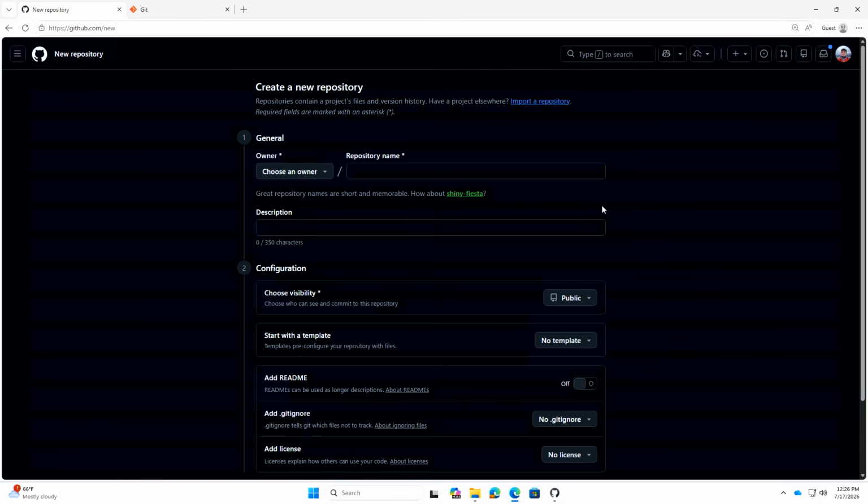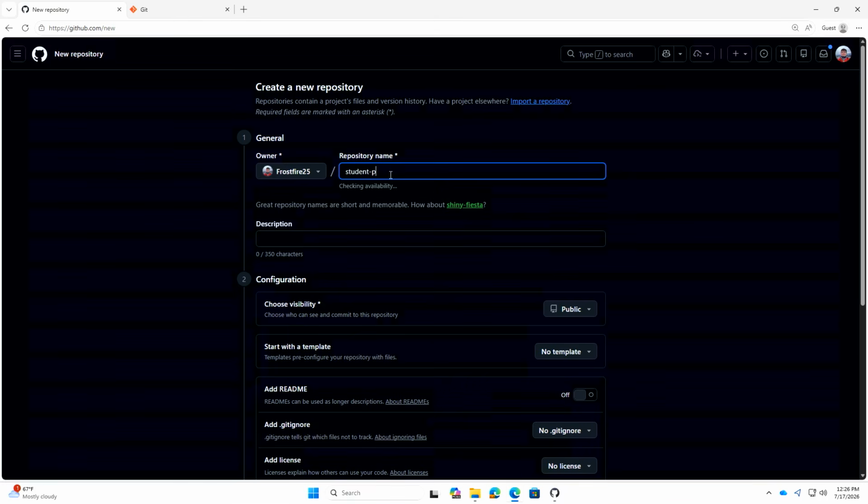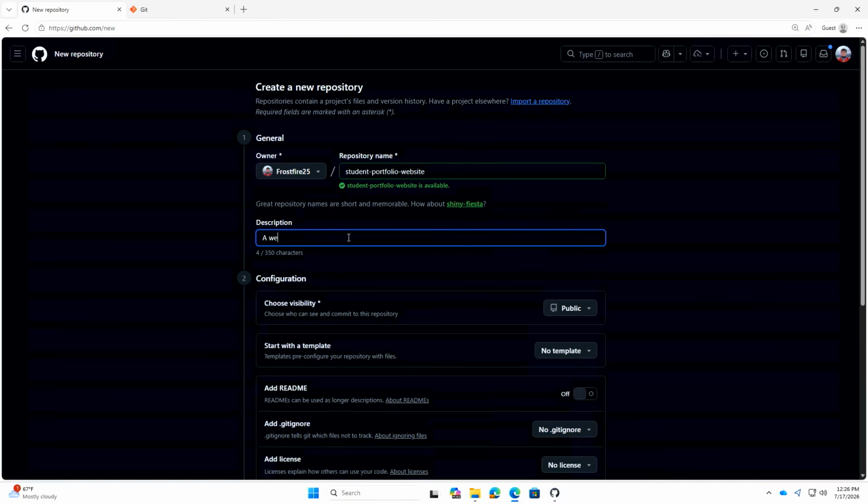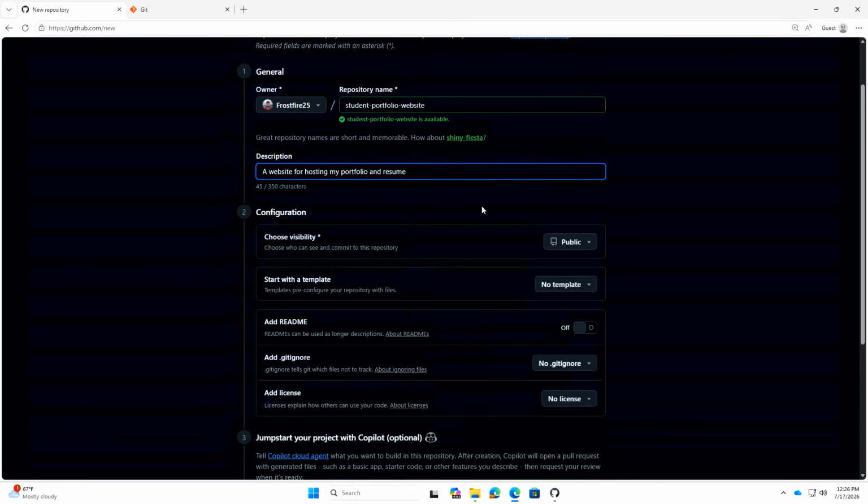We have a lot of options here when creating a repository, and we're going to slowly go through each one and talk about what we should put in. We're going to choose ourselves as the owner, and we're going to call this repository Student Portfolio, and because it's a website, we'll call it Website. I think that's a pretty good name. And we're going to describe it as a website for hosting my portfolio and resume. The description is mainly for you. It's just a little description of what you are creating this repository for. So we're just going to keep it simple.